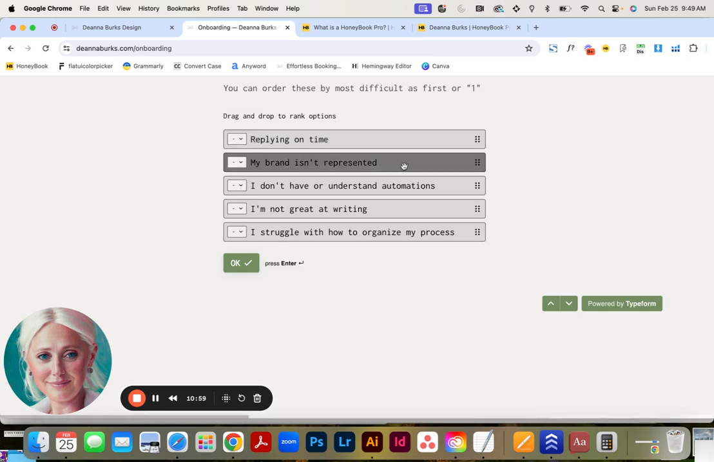If your brand isn't represented, it needs to be represented at each touch point. So every single communication that you send out to your client, everywhere they see you, everywhere your name is mentioned, it needs to have your brand look, feel, voice, everything needs to just scream your brand.